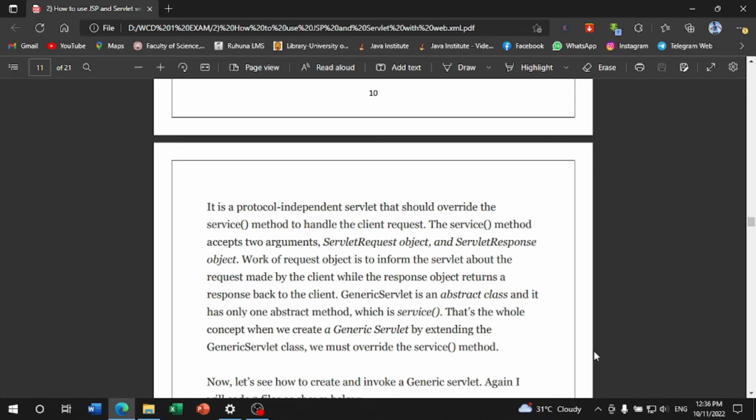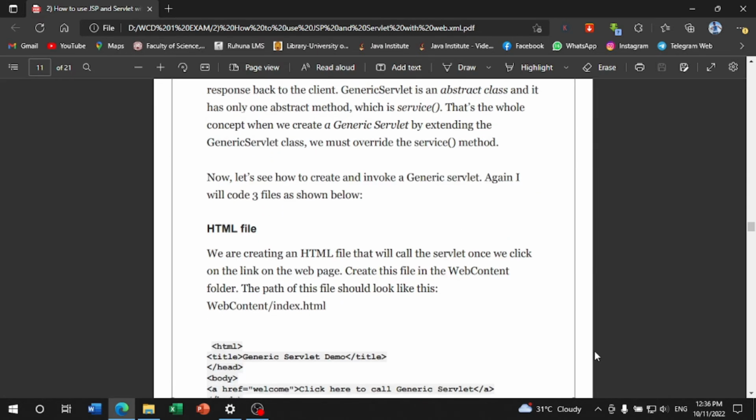That's the whole concept when we create a generic servlet. By extending the GenericServlet class, we must override the service method. Now let's see how to create and invoke a generic servlet. Again, I will be coding three files as shown below.